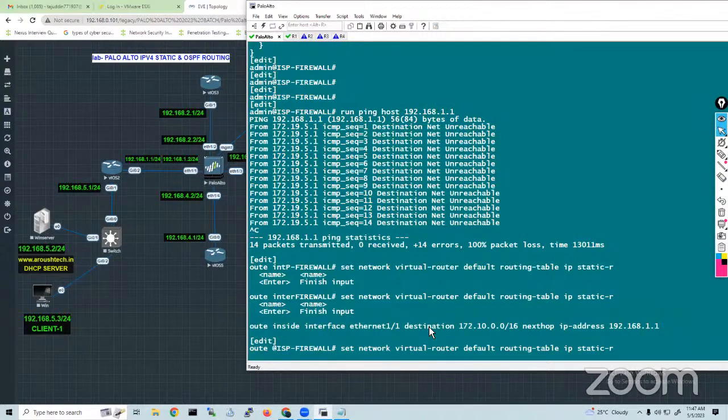No, redistribution is not needed, because they have the compatibility from static for default routing. See, this is a different device, right? Both are different devices, because we are connecting Cisco routers to the Palo Alto. They are different vendors. Yes.